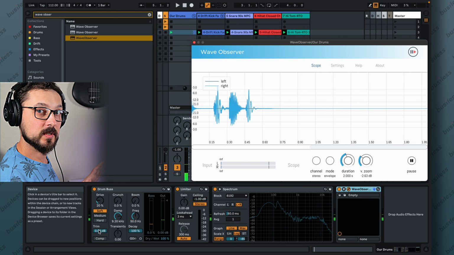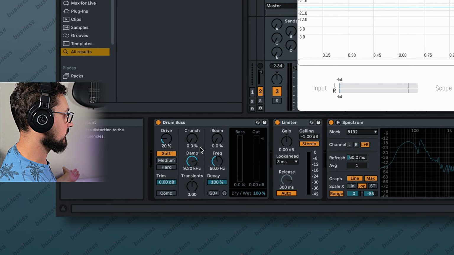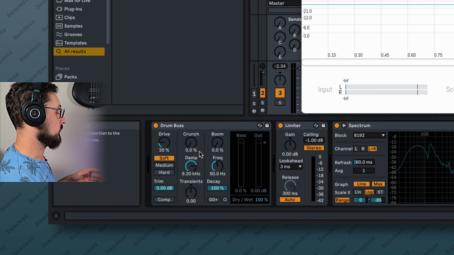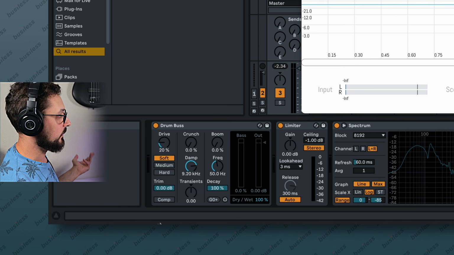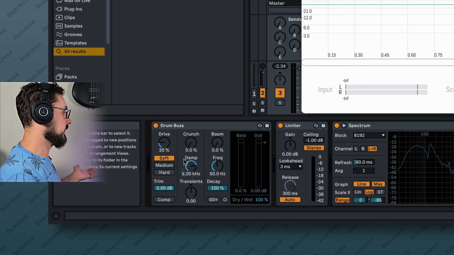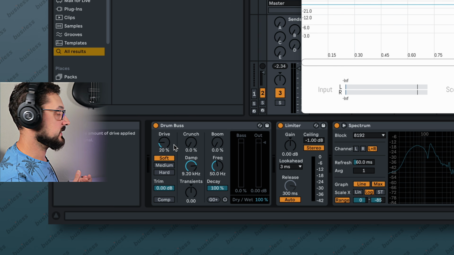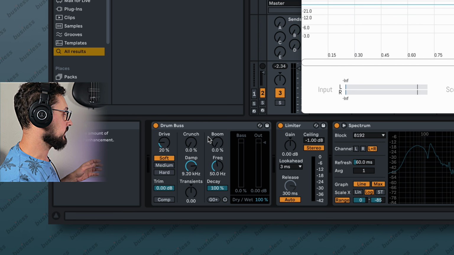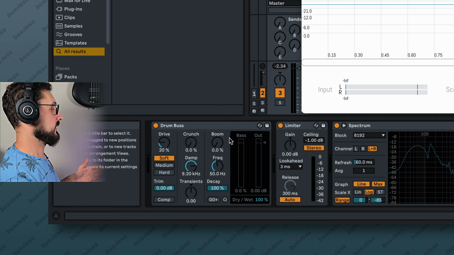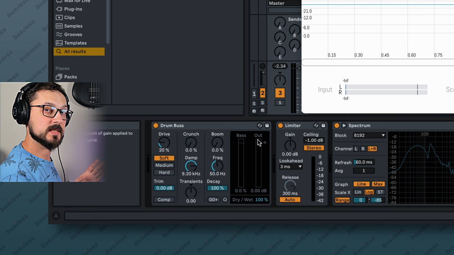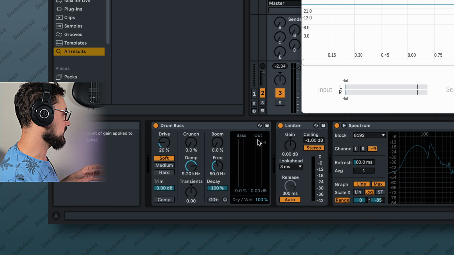So first things first, what does the Drum Bus consist of? It has four main sections. First is an amp or input section. Then we have this middle section, which is basically a mid-high frequency section. Then we also have this low end section. And at the end, we have the output. So let's talk in detail about all these elements.